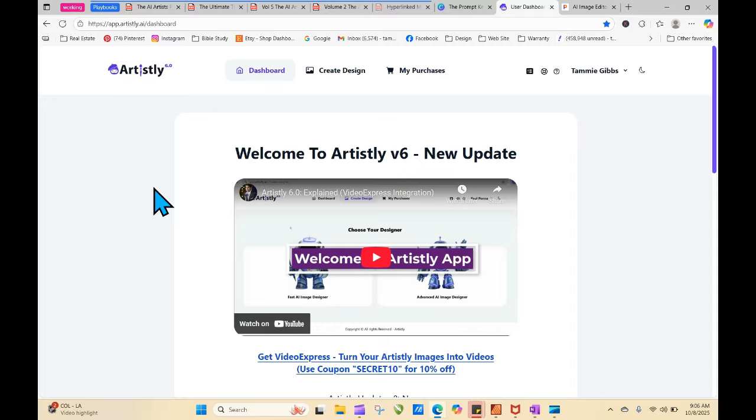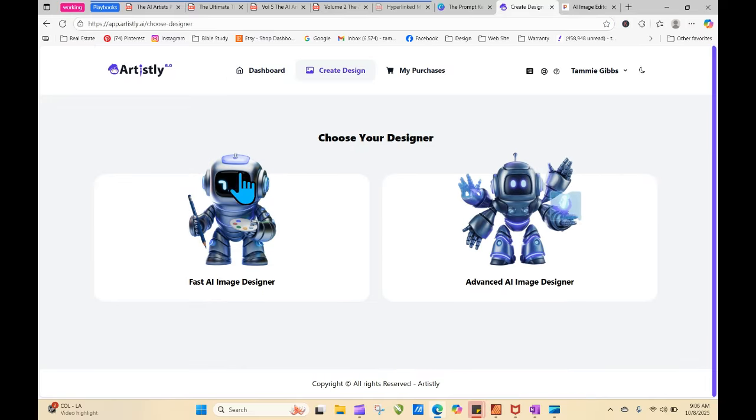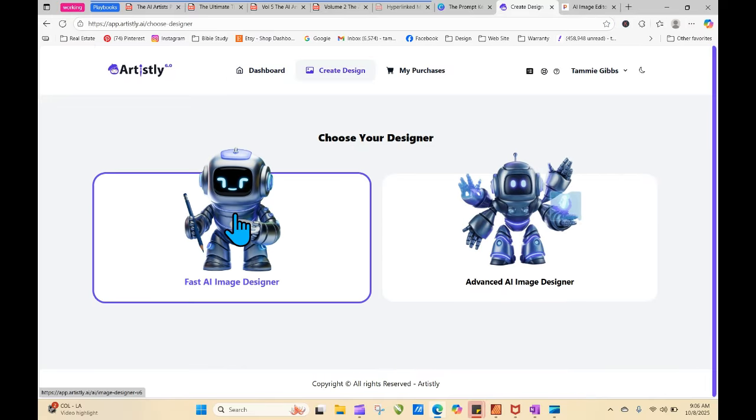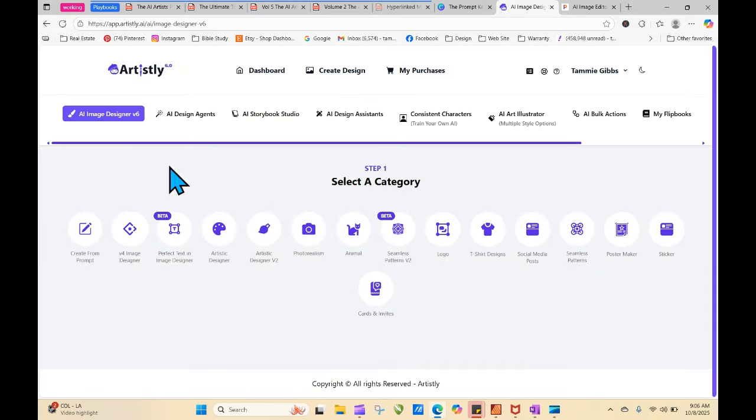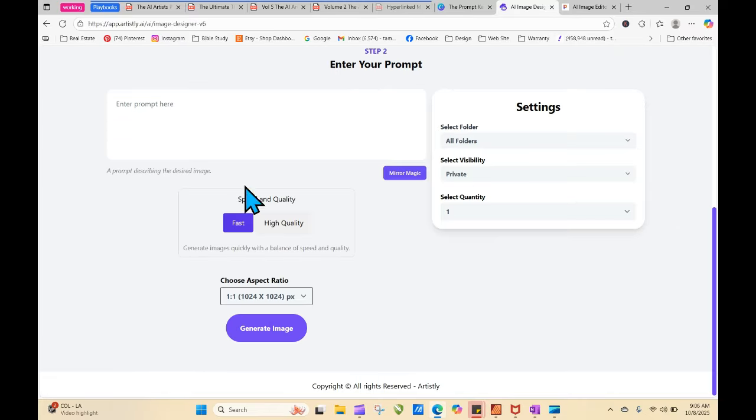The more you become comfortable with prompting, I feel like the better art you're going to produce, and then you're going to be happier. You'll produce a lot faster the more that you learn the techniques and how to pull things together from an artistic standpoint. So let's pop in. We're going to be working inside the Fast AI Image Designer, and we're probably going to start over here with just your basic prompting area.